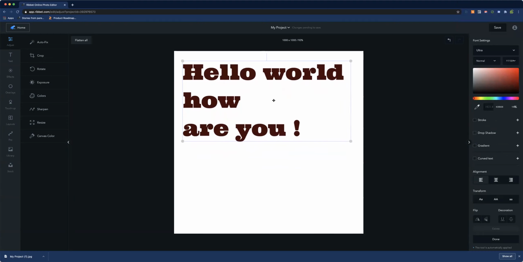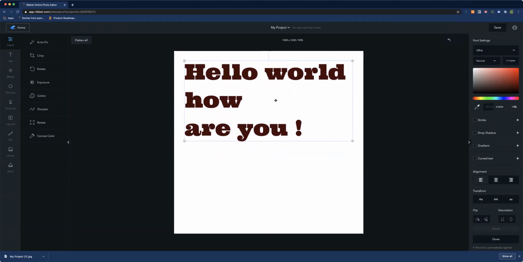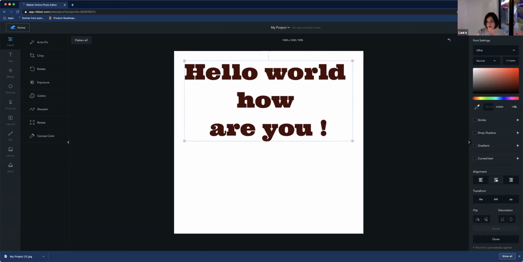And another quick question. Somebody's asking, how do you center the words? You have that alignment on the right side. Right here. So this one is left aligned, and this is how it looks if you want to center it or right align it.